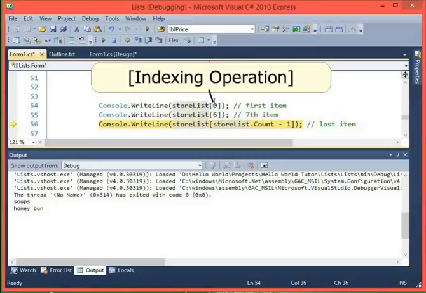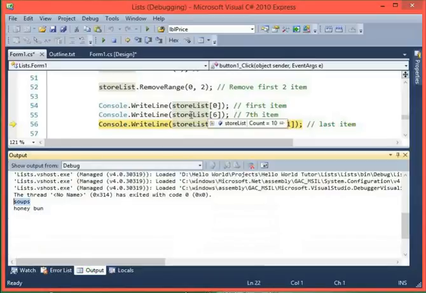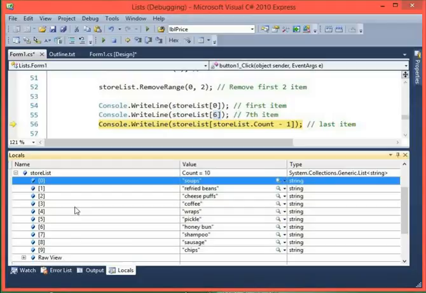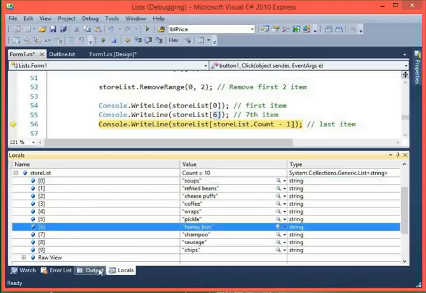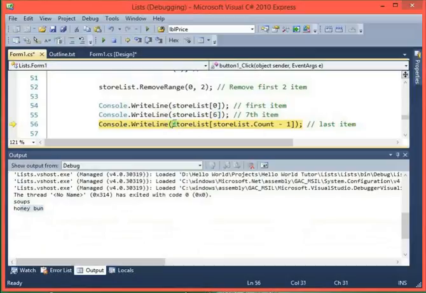to access the items in the list, right? So store list 0, let's go back to locals. Store list 0 index position is going to get soups, right? So let's go back to output. This is going to write whatever value is in this index position, 0, to the screen, and here we go, soups, right? And same thing here, store list. This is going to get the index position 6, whatever's in there. In this case, it's honey bun, and it writes that to the console, the output window.